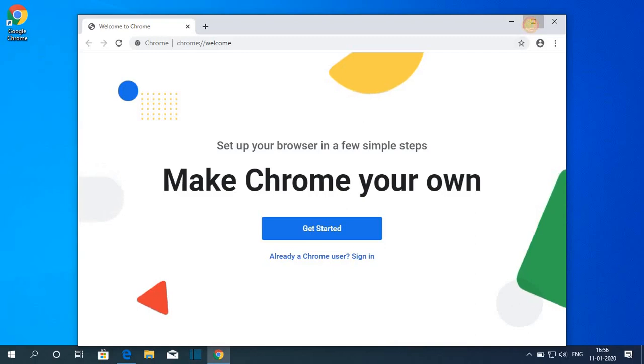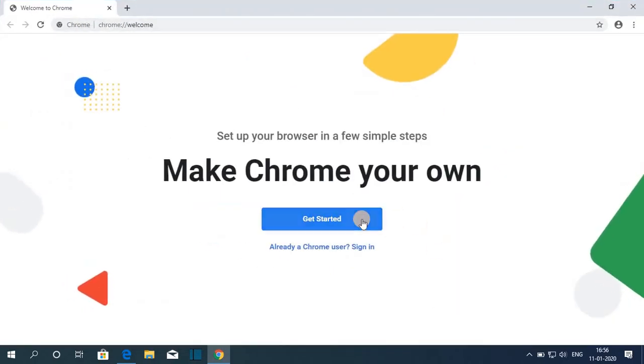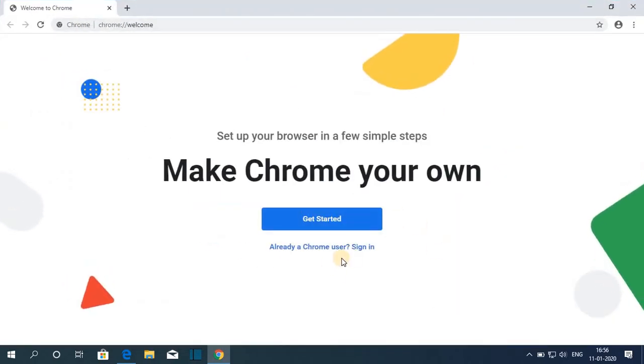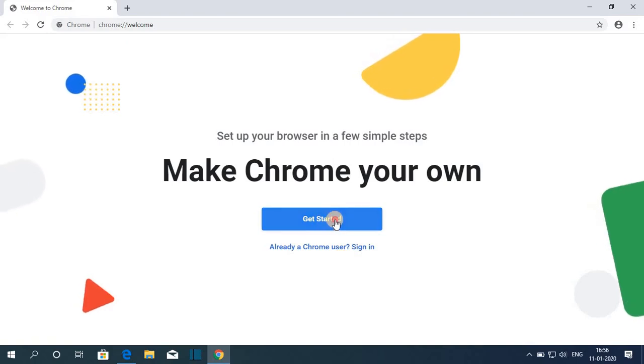So this is the welcome screen. Here we get two options. You can either click on get started or you can sign in to Google Chrome. So let me click on get started.